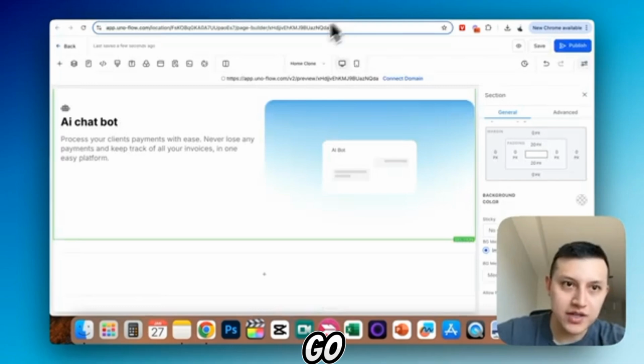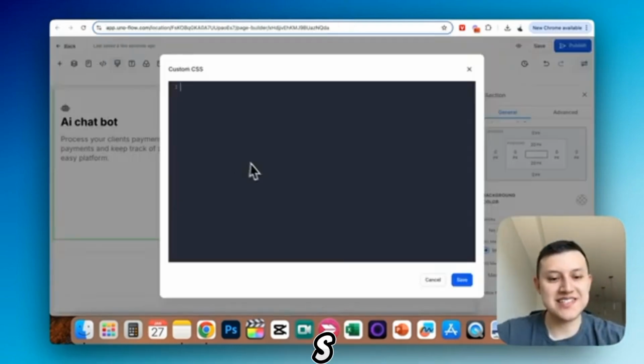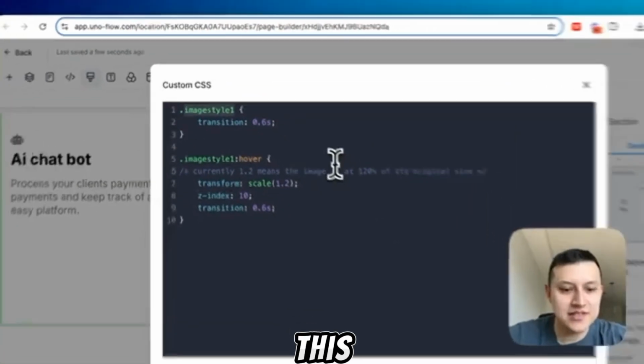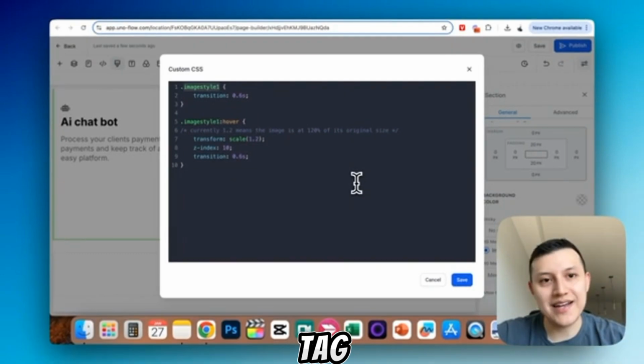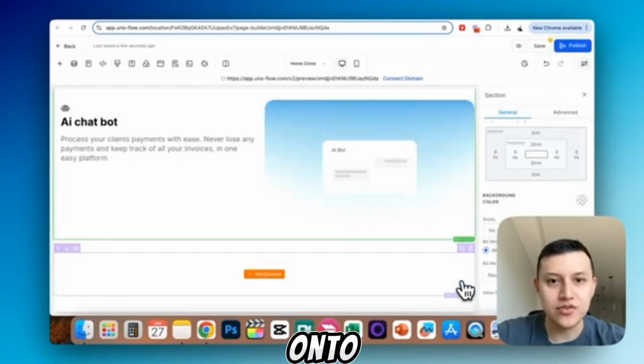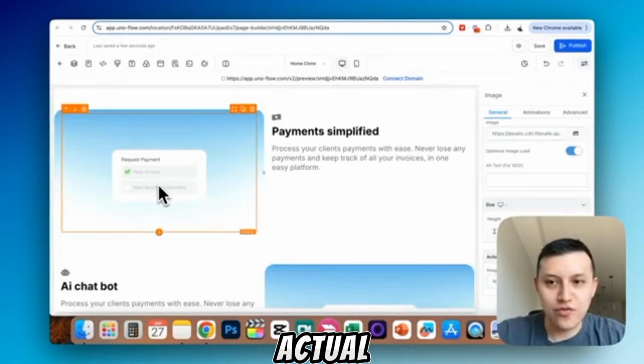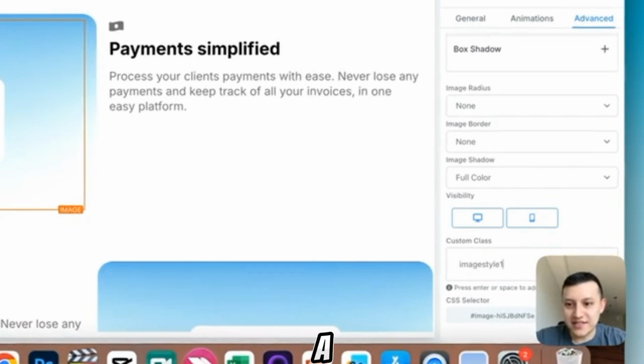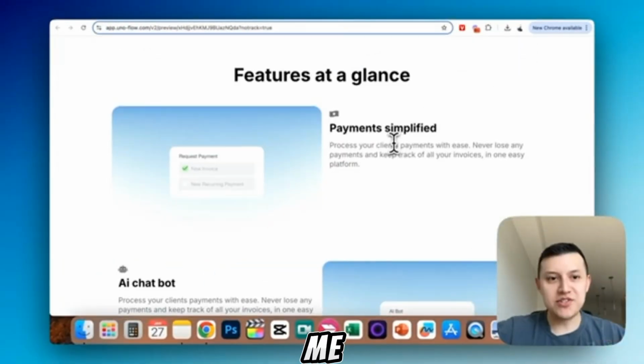I'm going to go back to the GoHighLevel editor. I'm going to go to custom CSS and I'm going to paste this right here. I'm going to remember to copy this code right here. There's going to be a tag. So this tag we're going to add onto the photos. And I'm going to click on the actual photo. I'm going to go to advanced, scroll down, and then I'm going to add this as a custom class. There we go. Okay, so let me show you what that looks like.